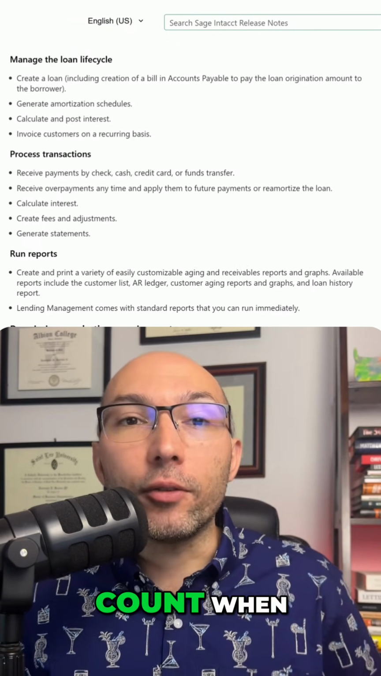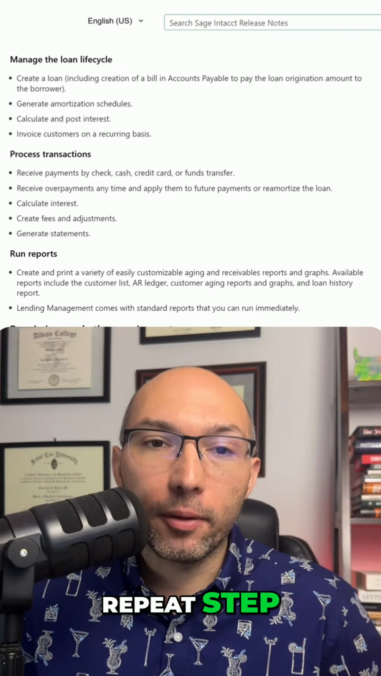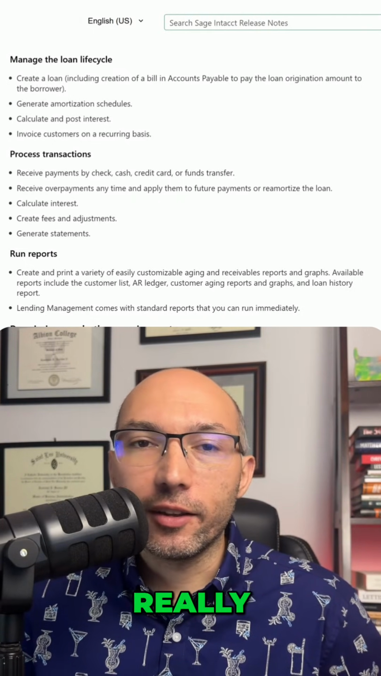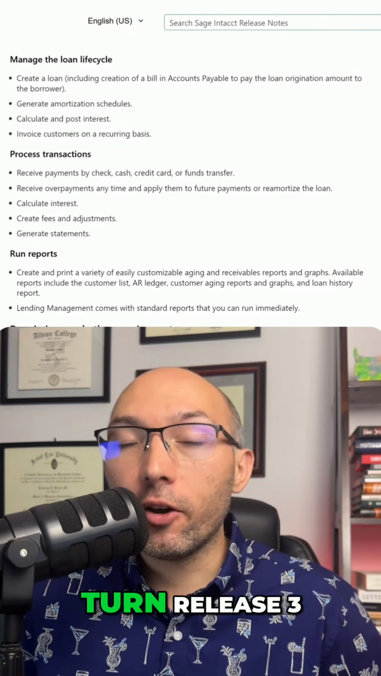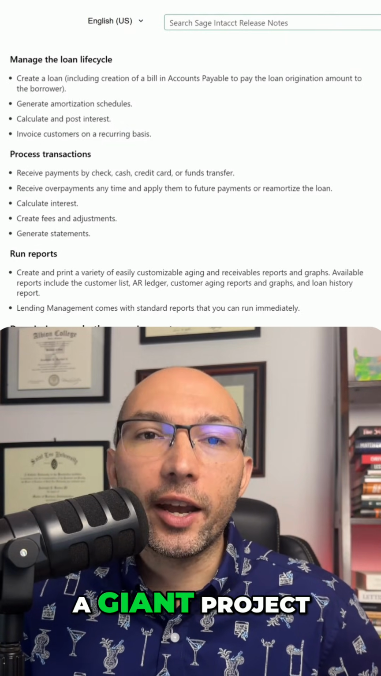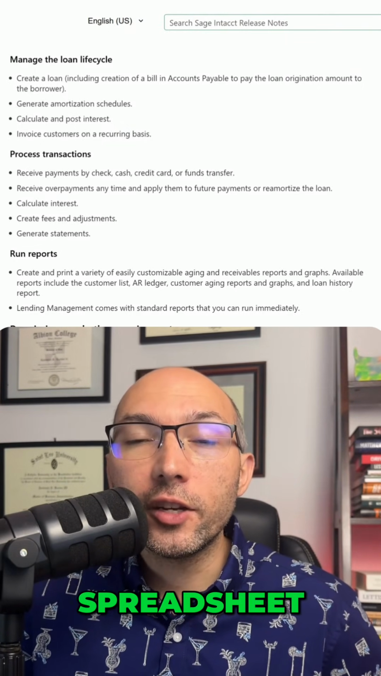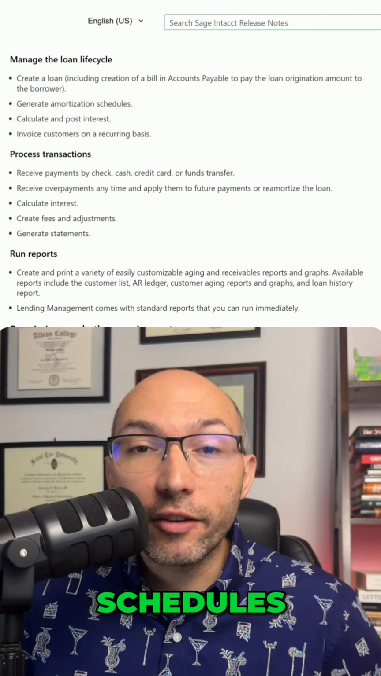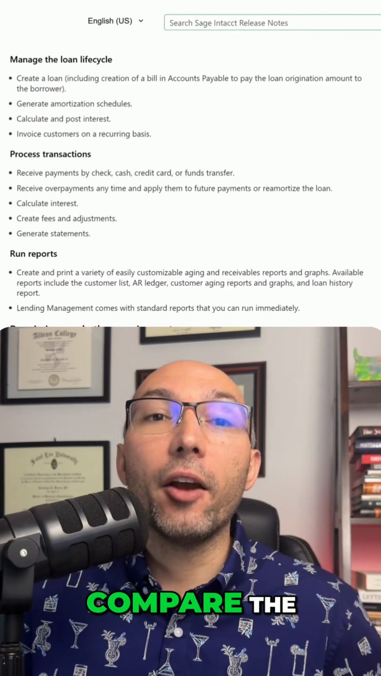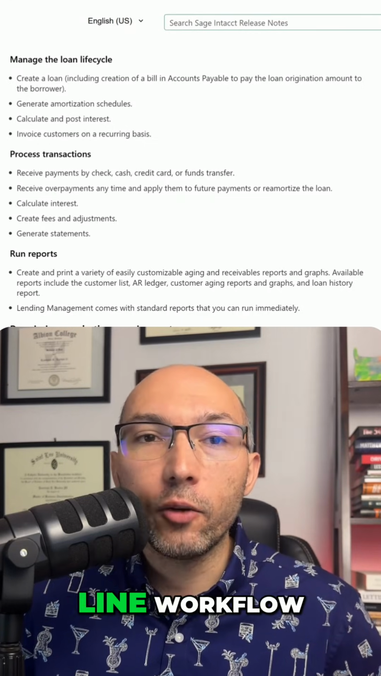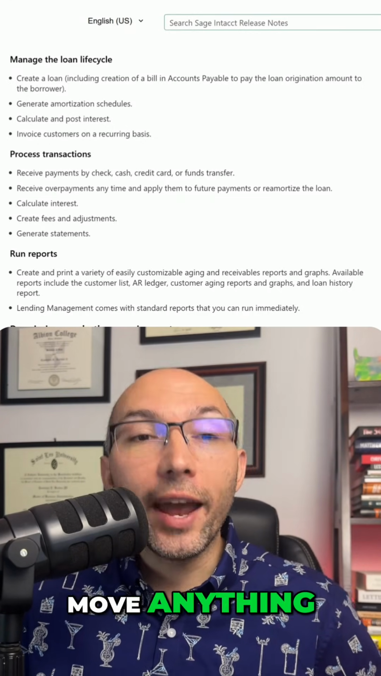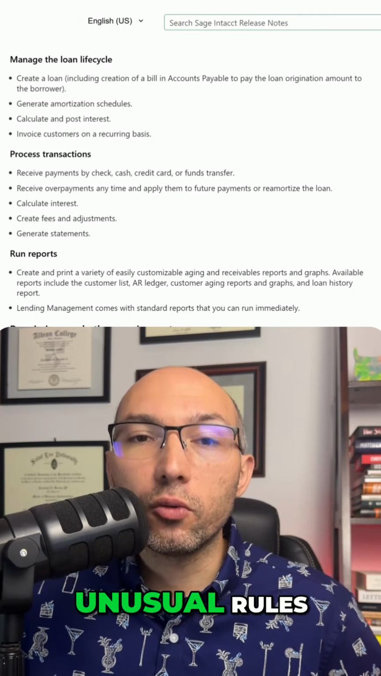Small improvements count when they remove a repeat step. Just pick one spreadsheet and try to retire it. Really, that's the name of the game. You don't need to turn Release 3 into a giant project. Just pick one spreadsheet and try to replace it with the system. Start with active prepaid schedules, list them, compare the current process to the new straight line workflow, and test it in the early adopter program before you move anything that carries unusual rules.